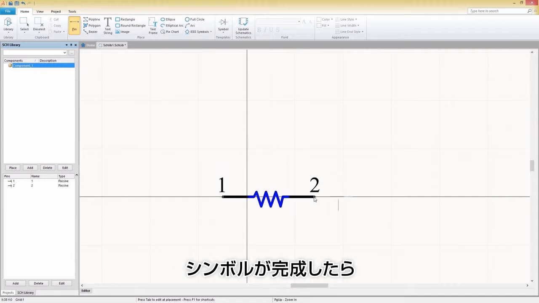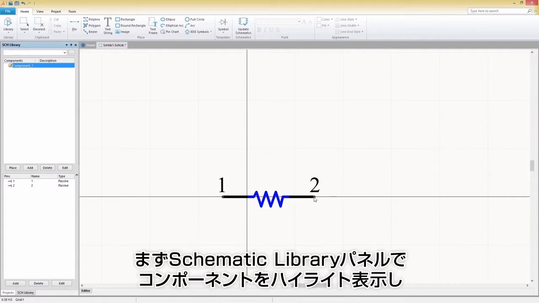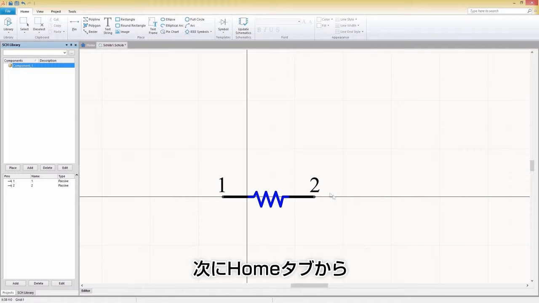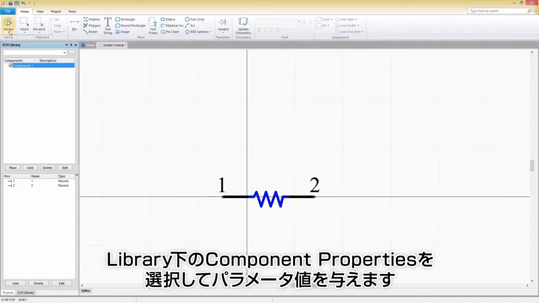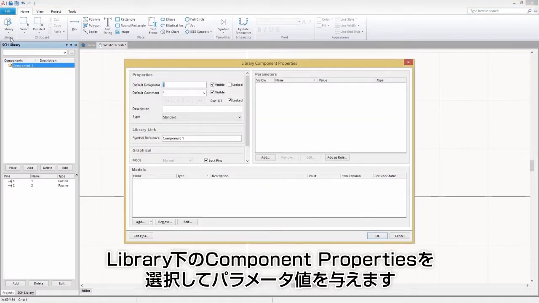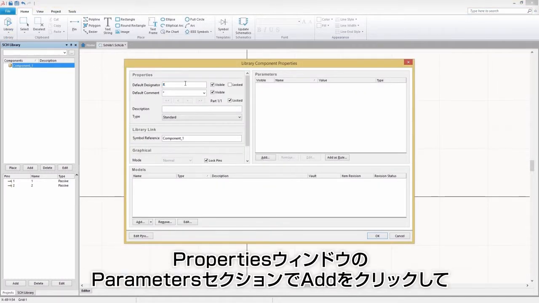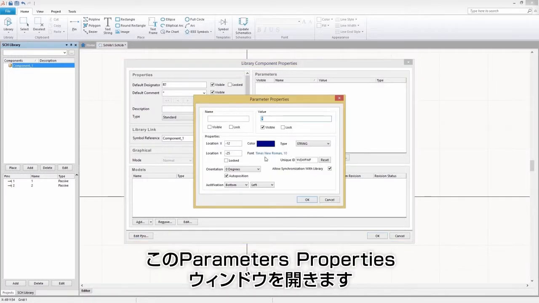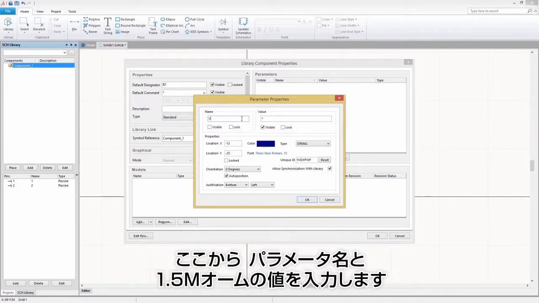Now that our shape is complete, let's give it some parameter values by first highlighting the component in the Schematic Library panel and then selecting the Home tab and choosing Library Component Properties. In the Parameters section of the Properties window, we'll select Add, opening up a Properties window for this parameter. From here, we'll enter a parameter name and a value of 1.5 ohms.